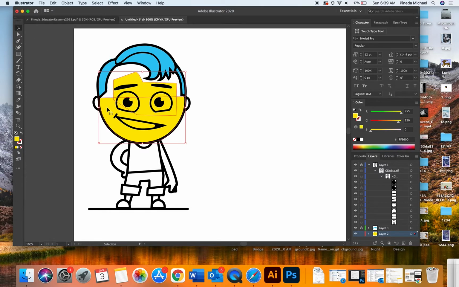Select them both. Use my shape builder tool. Merge them together. I can do it that way if you'd like to. So, two different ways to color in your character. Okay? And then it's going to keep it nice and vector. It's going to look absolutely lovely.